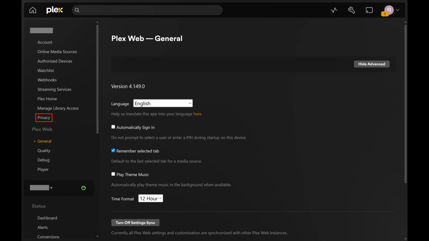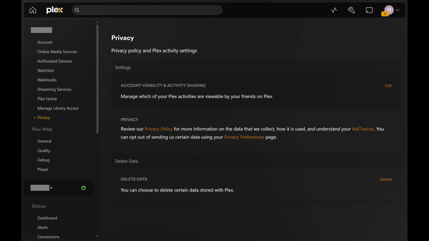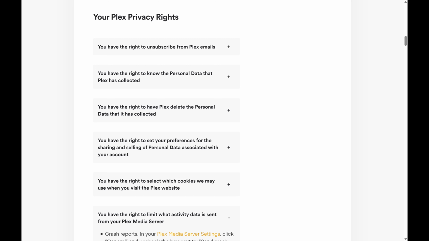Step 3. Click Privacy in the menu on the left side of the screen. Your Plex privacy options are shown on the right side of the screen. Step 4. Navigate to the Privacy section and then click the Privacy Preferences link in this section. The Plex privacy site opens and you'll automatically land on the Your Privacy Rights part of it.